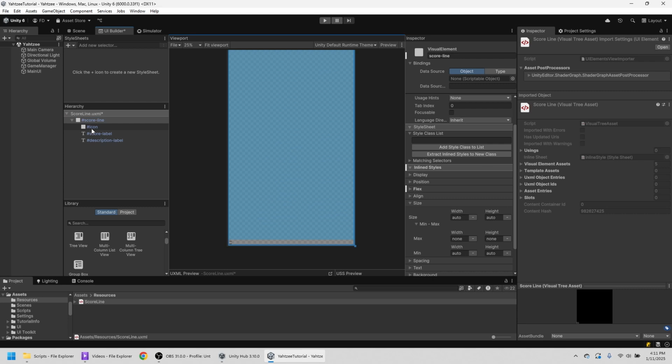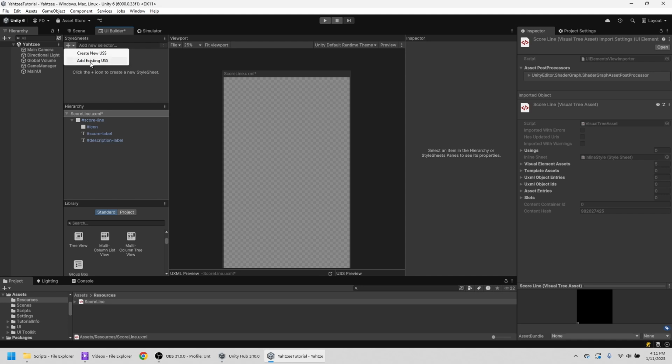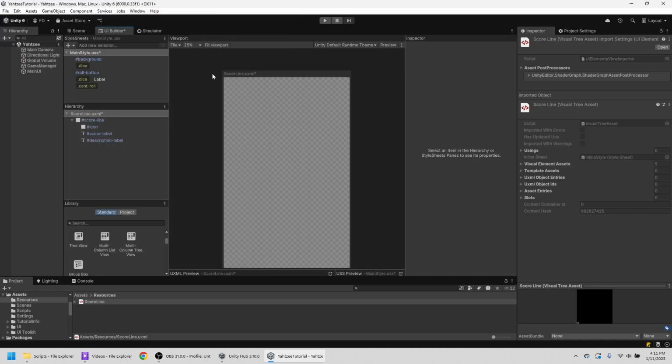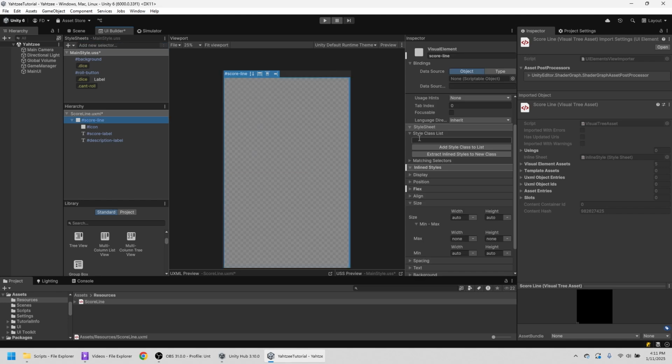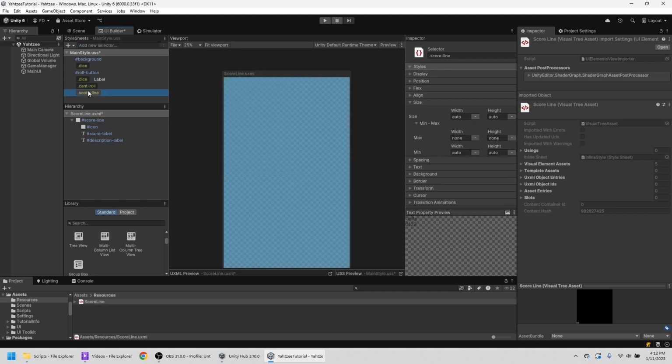To change that, we will first link up our style sheet. So press the plus button on top and select Add Existing USS. Browse to our style sheet. Then select the score line and add a new class in the inspector called scoreline. And add the new class also to the style sheet. We'll start by changing the size. Set the height to 100 pixels.